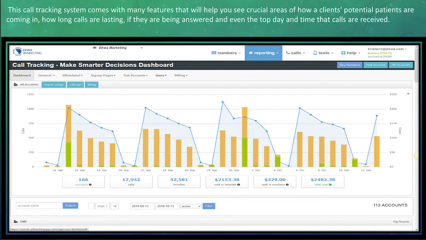This call tracking system comes with many features that will help you see crucial areas of how a client's potential patients are coming in, how long calls are lasting, if they're being answered, and even the top day and time that the calls are received.